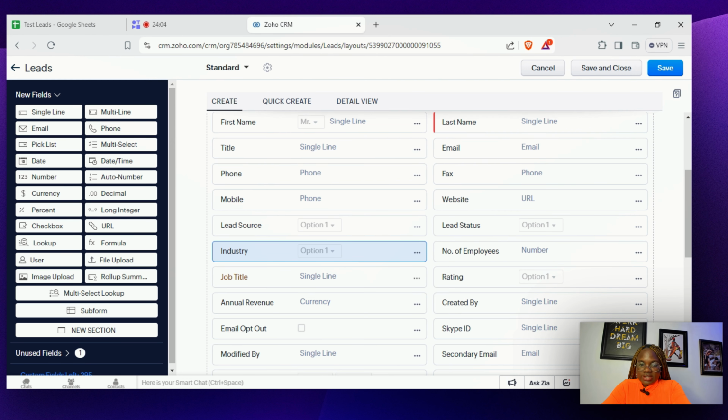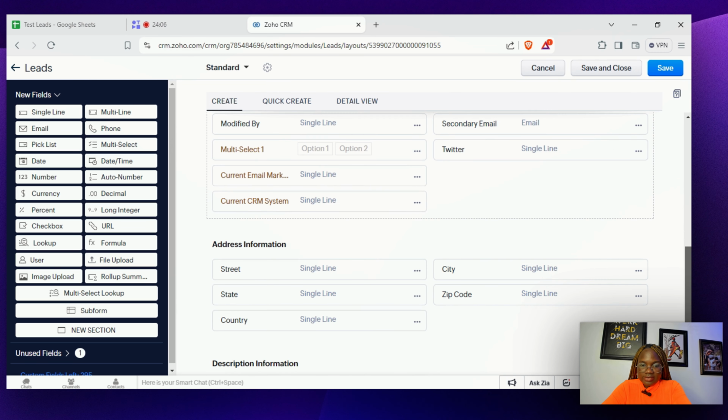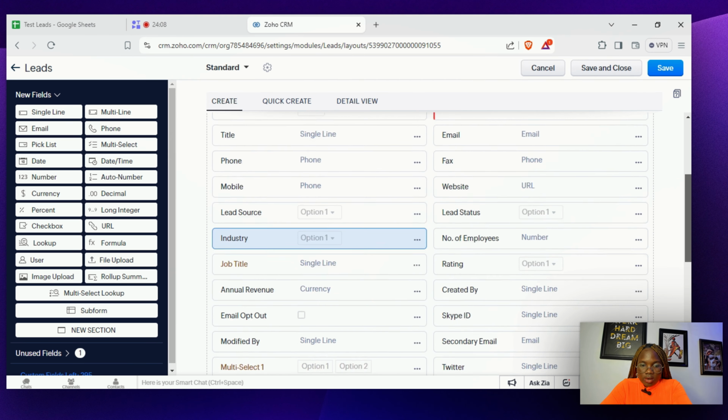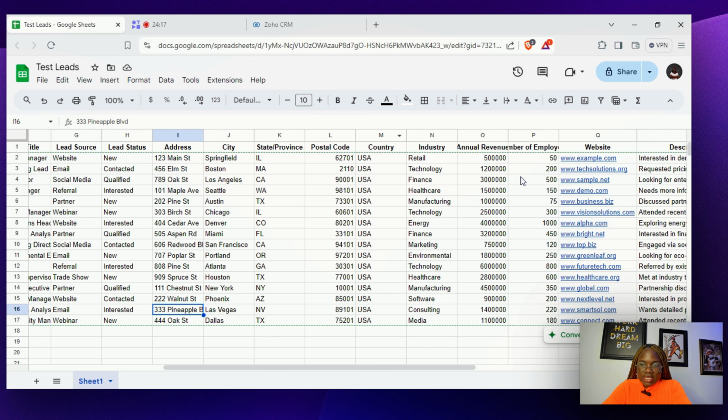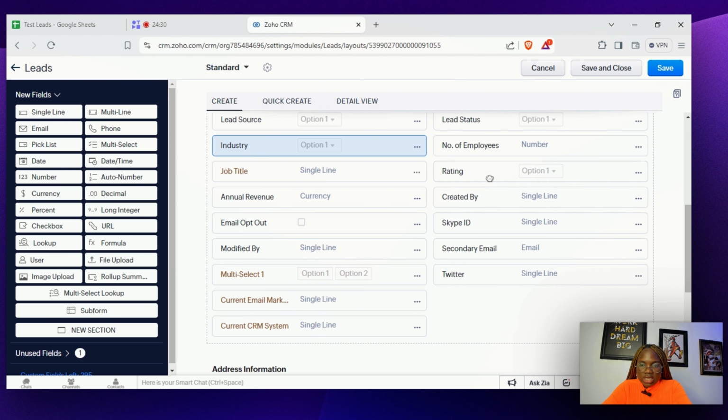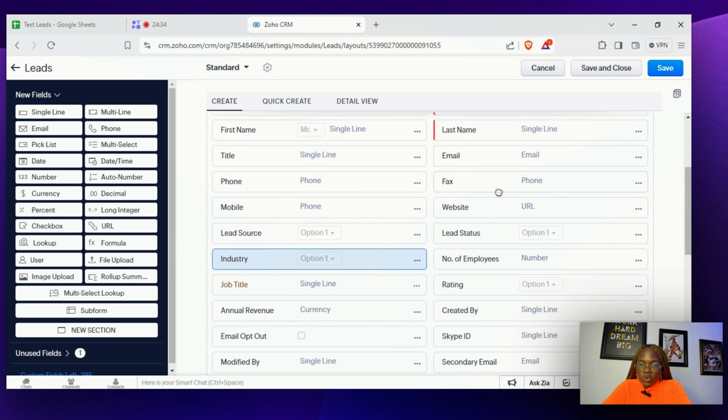The annual revenue for each lead, I think we should have that. Yeah, so we have the annual revenue, and it is a currency field. Then we have the number of employees, and it is a number field. Then we have the website in Google Sheets, and we also have the website in Zoho CRM, and it is a URL field.